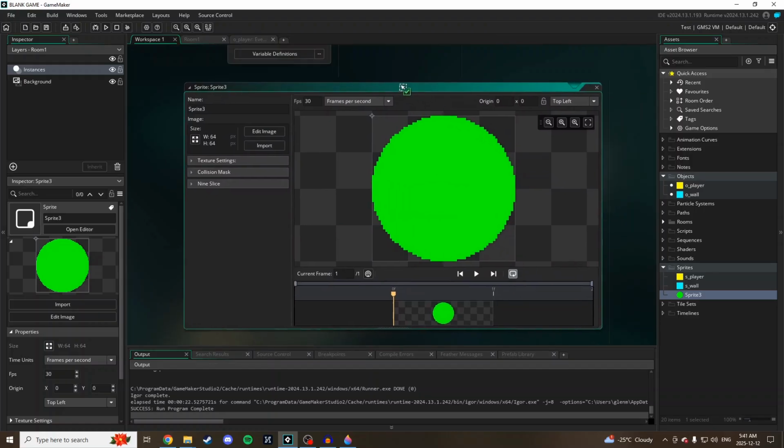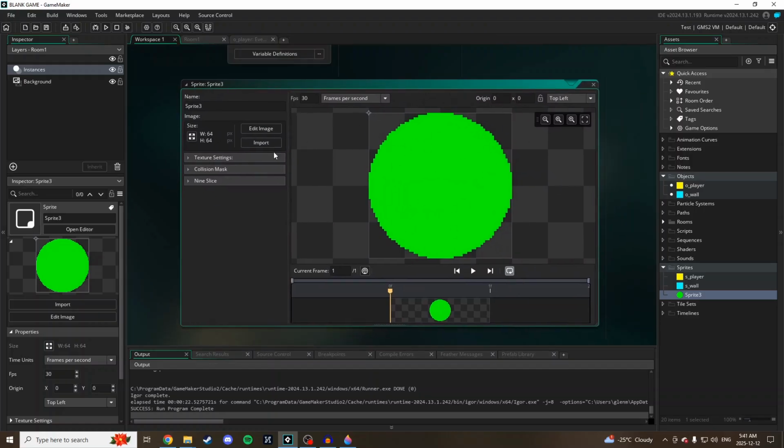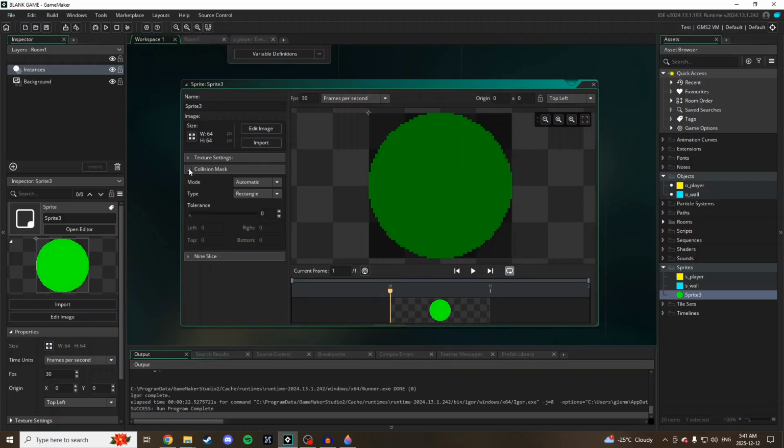So see, now we have this circle here. And if I go to my collision mask, as you can see, the collision mask is a square. So if I'm colliding with this thing and I'm up here in the corner where I'm not actually touching the circle, but I'm within the collision mask, then that is going to be considered a collision.